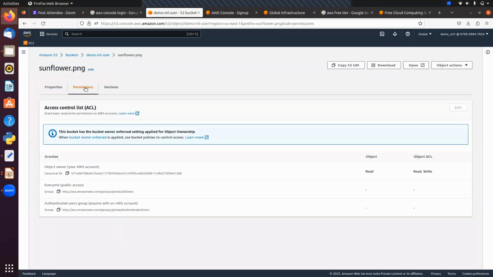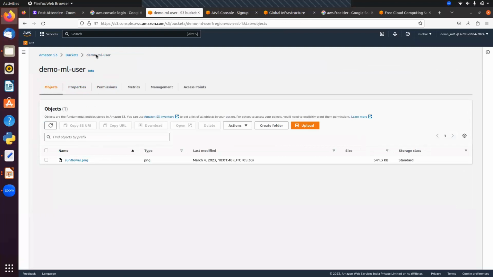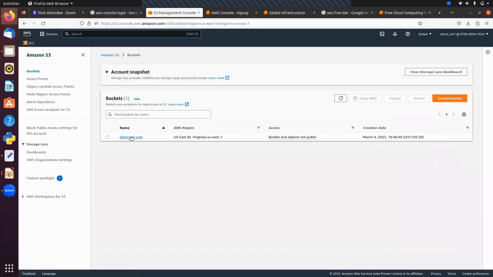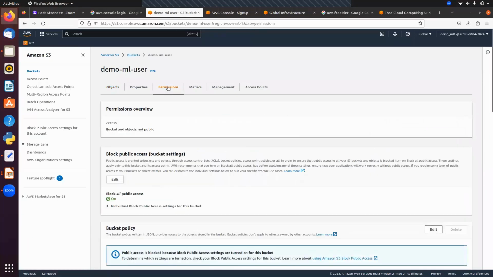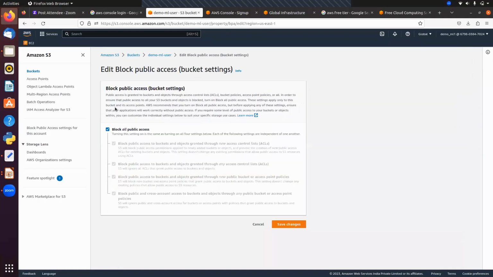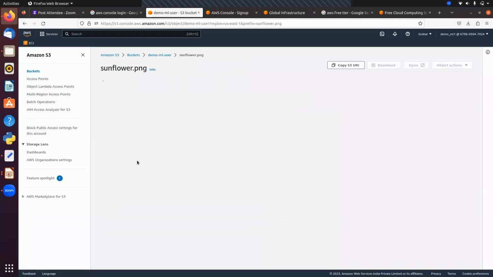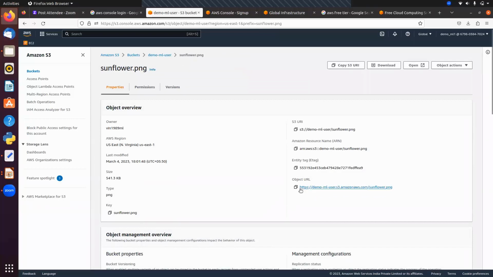Let's try to change the permission. In the further classes, we will cover this service in more detail. Let's check this bucket, and let's click on this permission. Let's click on this edit, and save changes. What will happen? We want to access, so let's try to open this link again. Okay, leave this topic here. In the further classes, I will talk in more detail about this service.